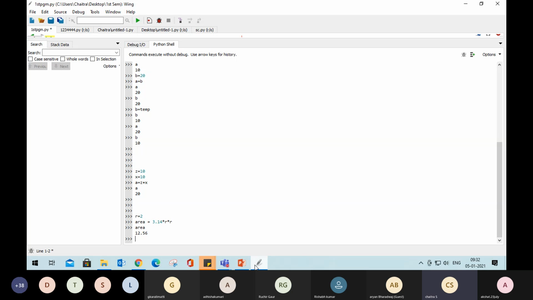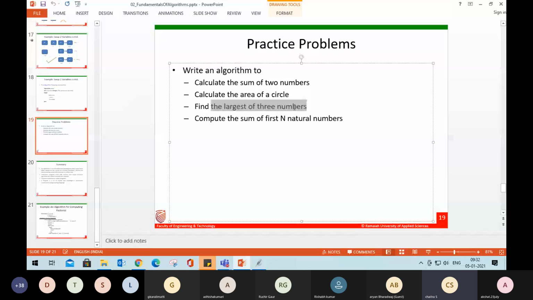How to write the algorithm for it? Step 1 is start, correct? Step 2 is initialize the radius value, that is r. Step 3 is area is equal to pi into r into r, and then print area. Finally, last step is stop. Correct? Yes, ma'am. Next, ma'am, is find the largest of three numbers.